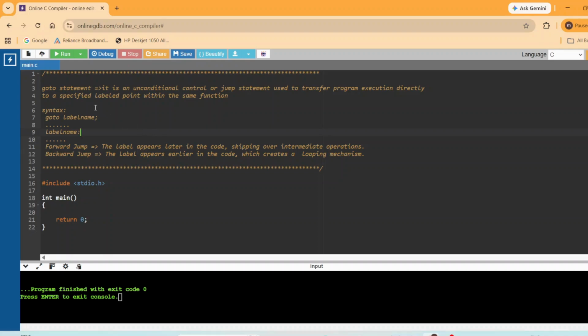So today we will discuss the goto statement in C. The goto statement is an unconditional control or jump statement used to transfer program execution directly to a specified label point within the same function.